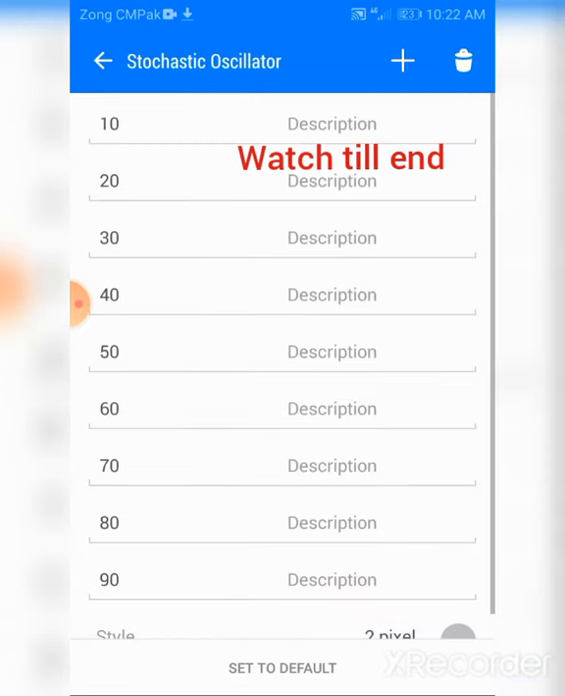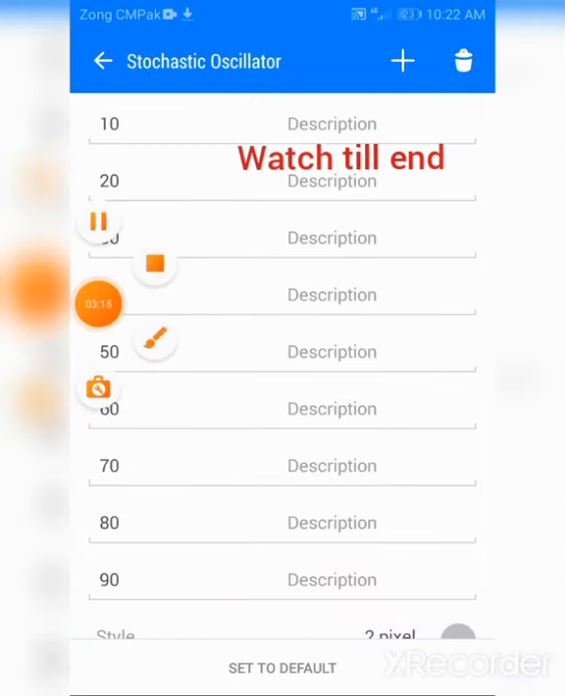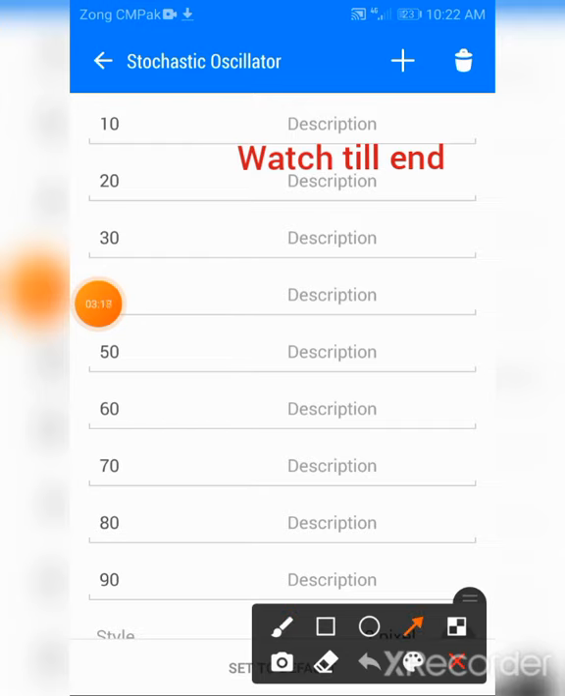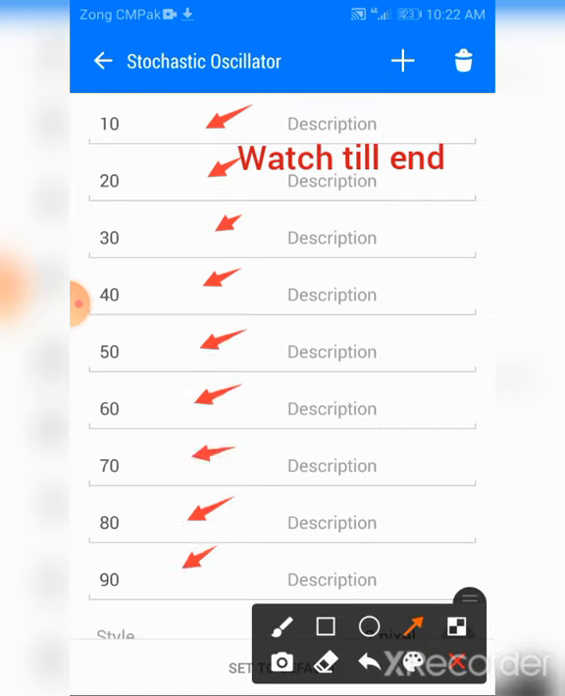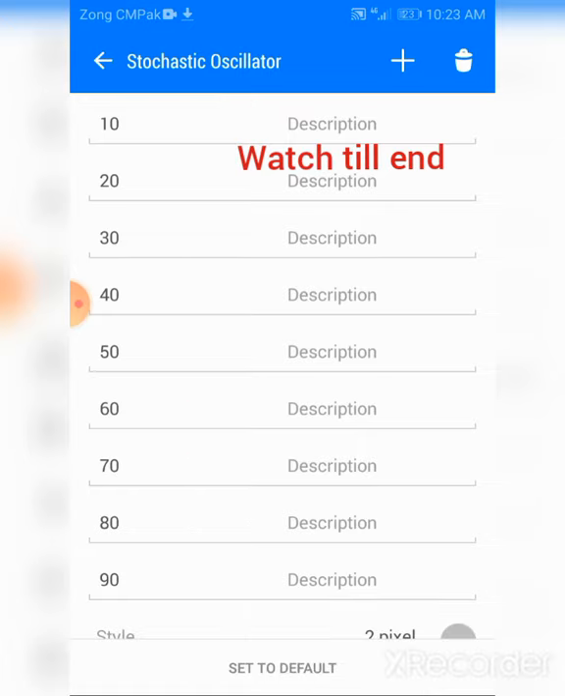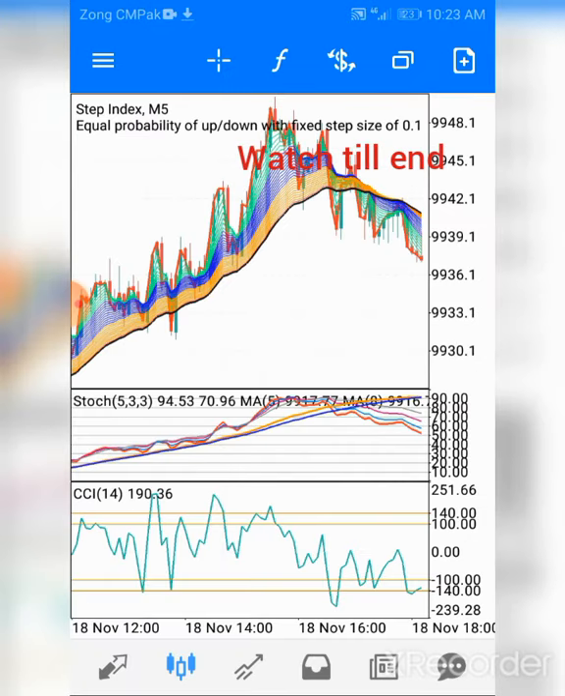And for levels, look at this point, how to edit levels. So here are the levels. You simply need to add the levels 10, 20, 30, 40, 50, 60, 70, 80, 90, and 100. No need to add 100. Simply click on done. Now look here, the stochastic is ready.